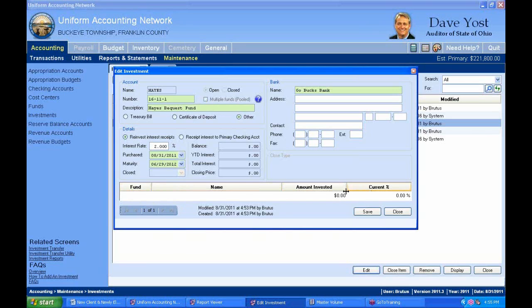All right, we can see that a fund must be designated because this is a non-pooled investment, but so far we have not picked a fund because we haven't transferred any money into this account yet. So everything's zero and blank at this point.